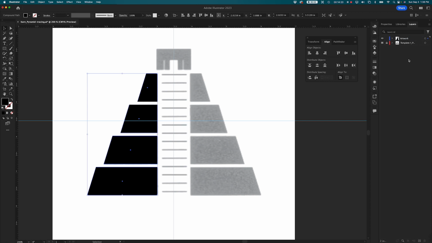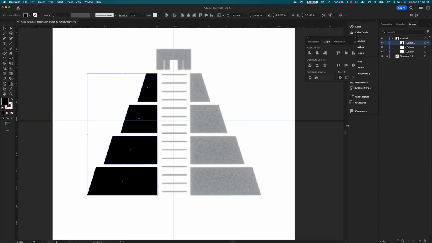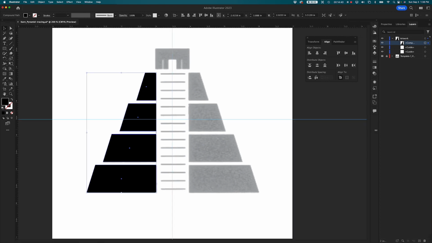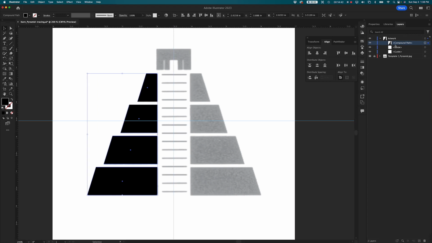And if I go over here to my artwork in my layers panel, open that up, I can see that that shape is a compound path. I'll just try to open this out a little. Oop, wrong one. Open this out a little so I can see. There's a compound path. All right.